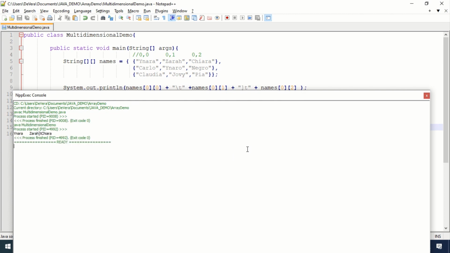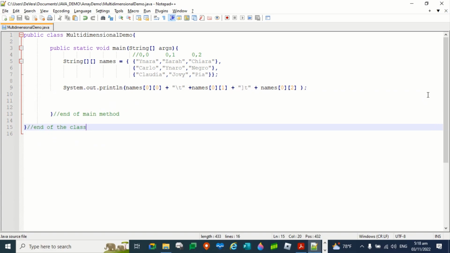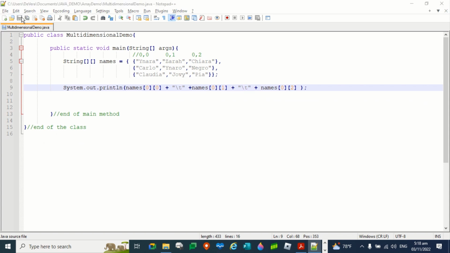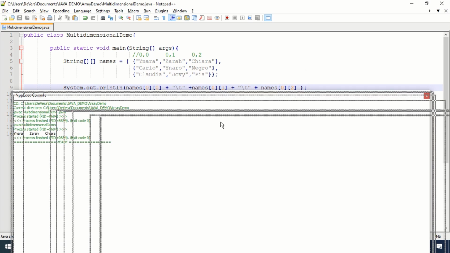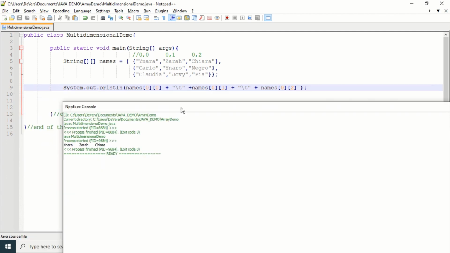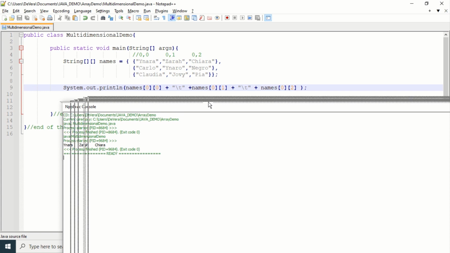Ayan. So, the backslash t didn't work because it's a typographical error. Let's repeat again. Rerun again. There you go. This one will be correct na. Ayun. So, I added a tab para mas madali nating makita. Okay? Next. Yan siya.